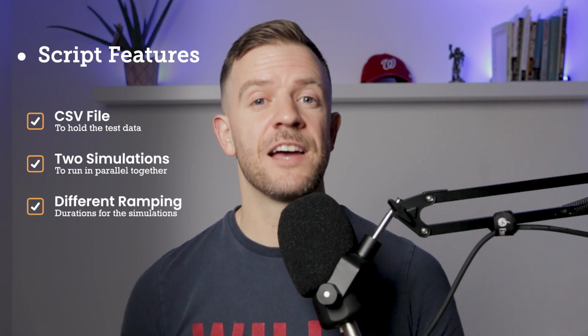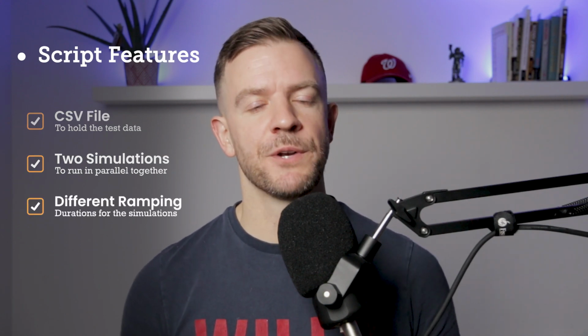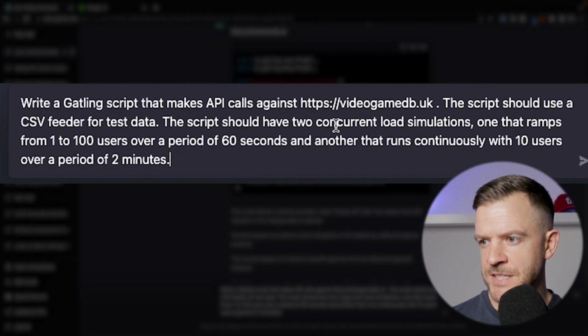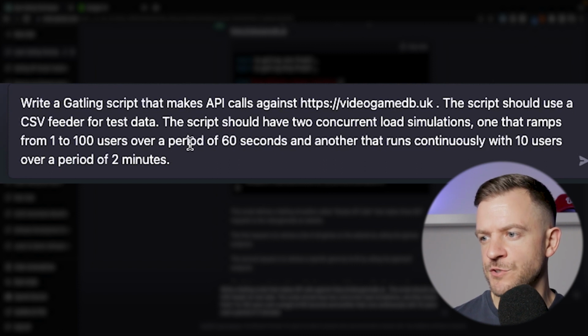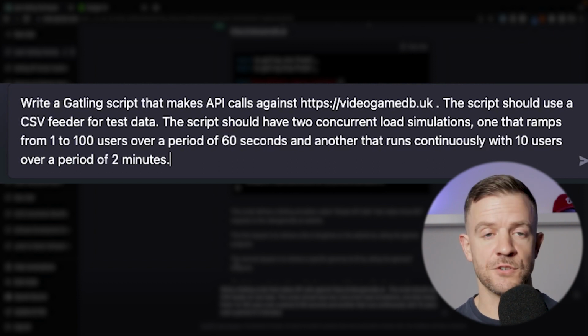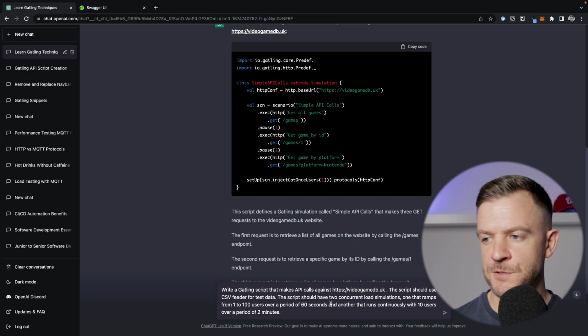I'll also ask those to have different ramp durations as well and see what it comes back with. So my prompt is going to look like this. I'm going to ask for a Gatling script against the same application. Script should use a CSV file for test data. The script should have 2 concurrent load simulations, one that ramps from 1 to 100 users over 60 seconds, and another that runs continuously for 10 users over a period of 2 minutes. Let's see what comes back.